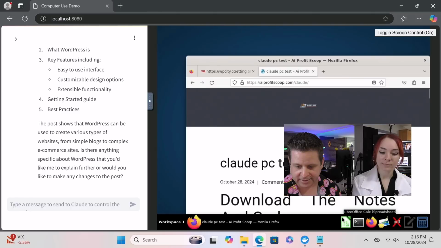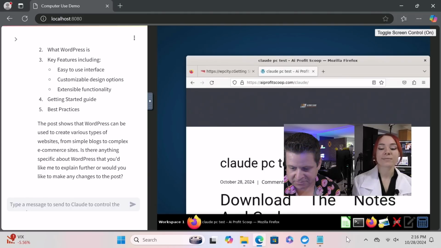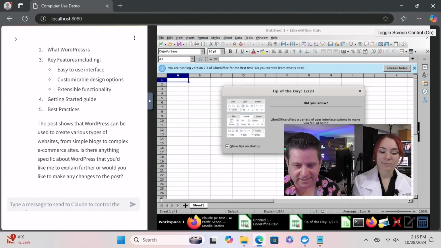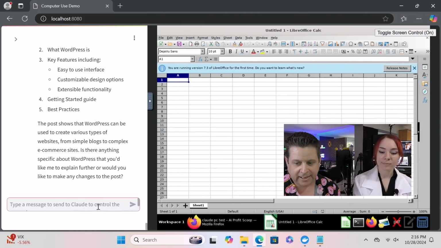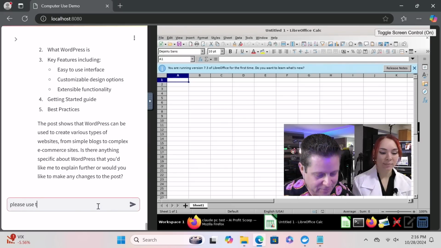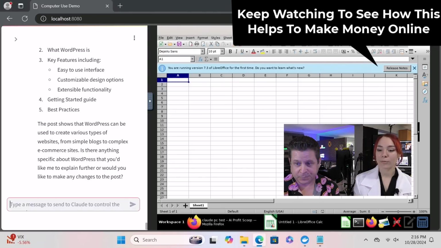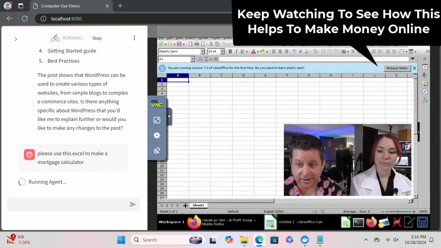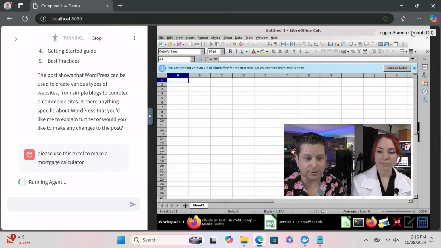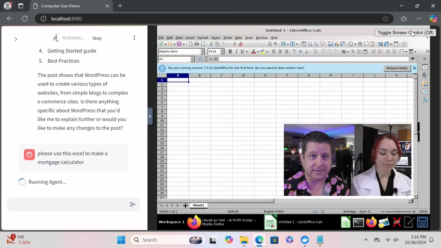You can see it's got the icons down here. It's got, yeah, like Excel. I think this is the version of Excel they have. And the cool thing about this is I could say, please use this Excel to make a mortgage calculator. And it'll actually go through. It should. Turn it off. So now we have to toggle screen off. So it's very important that you toggle back and forth, otherwise it's not going to work. And it toggles back and forth like my chair.